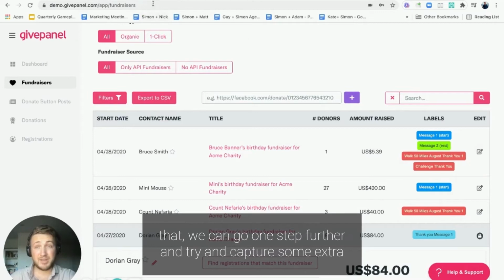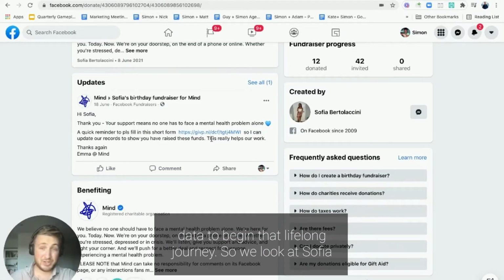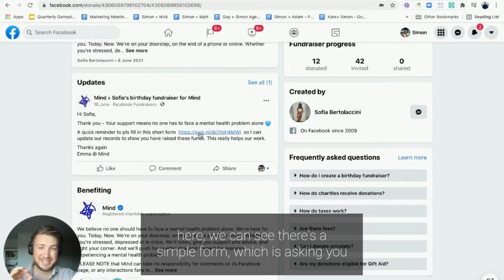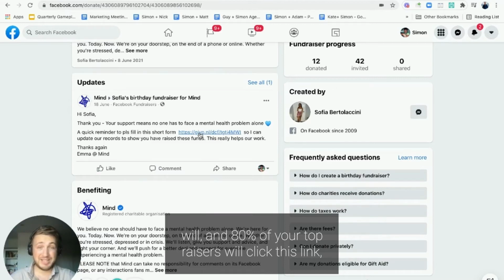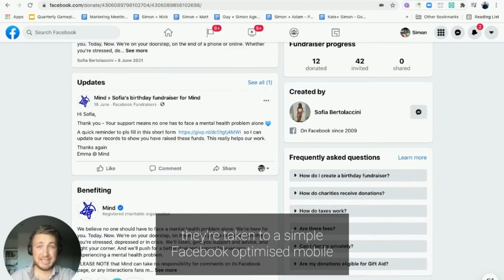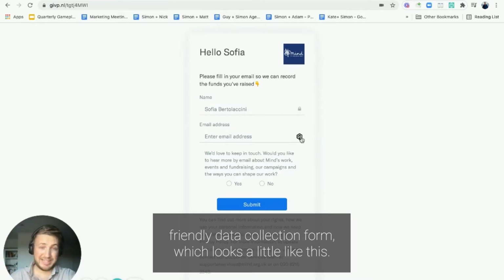On top of that, we can go one step further and try and capture some extra data to begin that lifelong journey. So if we look at Sophia here, we can see there's a simple form which is asking her to fill in some simple details so we can grab that information. If Sophia clicks that, and around 35% of all your fundraisers will, and 80% of your top raisers will click this link, they're taken to a simple Facebook-optimized, mobile-friendly data collection form, which looks a little like this.